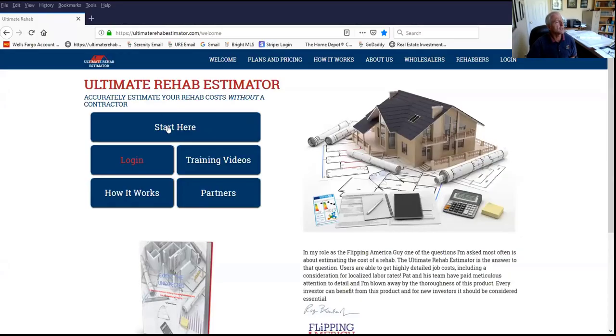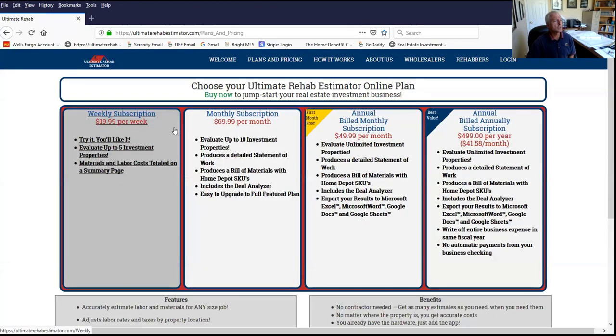If you click on the button up top that says start here, you can see that we have four subscription plans. The weekly subscription, it's kind of stripped down. We really don't have a lot of subscribers on the weekly plan, quite frankly. Monthly subscription plan, you can evaluate up to 10 investment properties a month. You get a detailed statement of work and a bill of materials with the Home Depot SKUs.